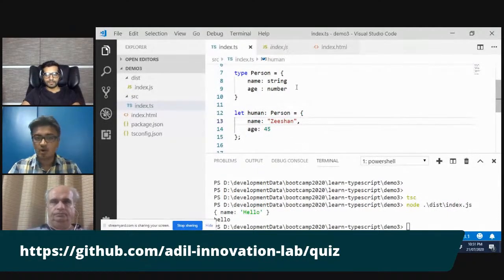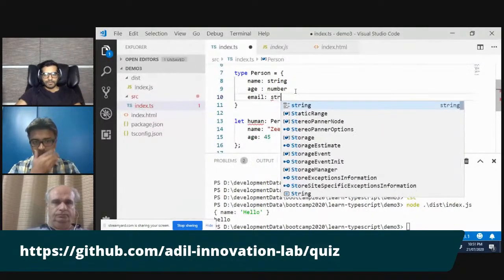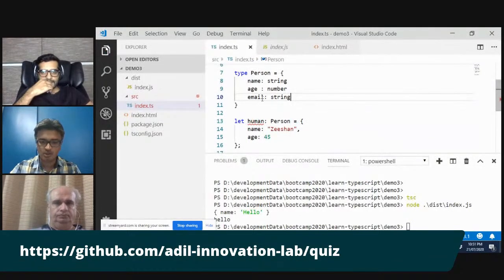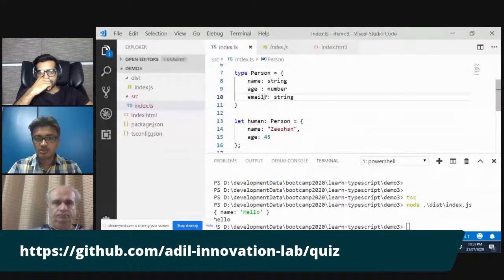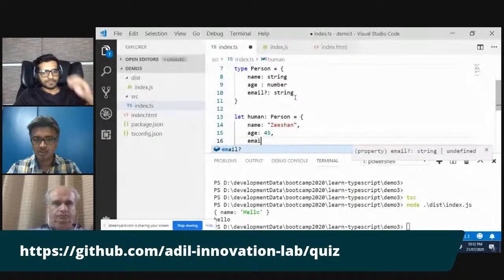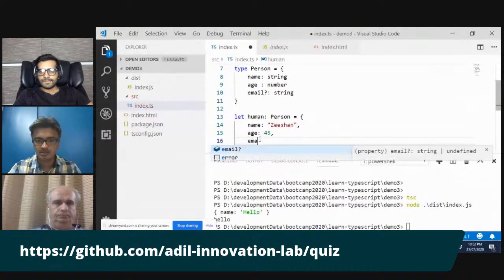Now it is not giving me any error. If I want to create an optional type, let's say email, it's still giving me an error. So what I can do is email question mark. So this property becomes optional. I can create a person type and use only two properties. If I want to add a third property, it's allowed. If I don't want to add the third property, TypeScript will not give me an error because I marked it with a question mark. That means this property is optional. If provided, well and good. Not provided, there will be no issue.